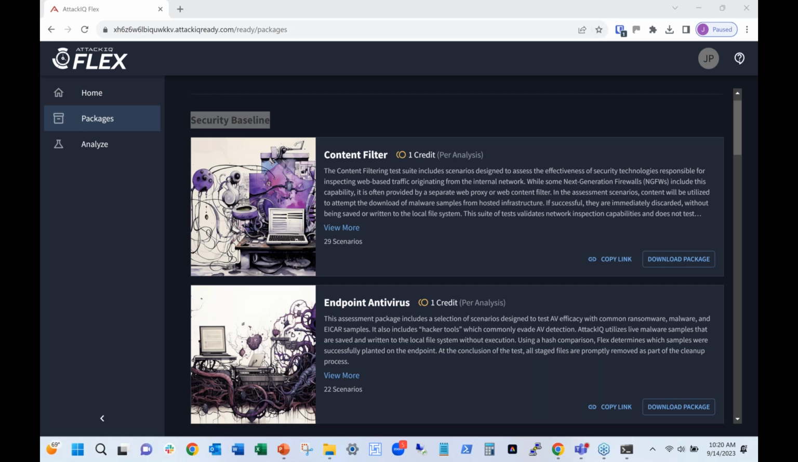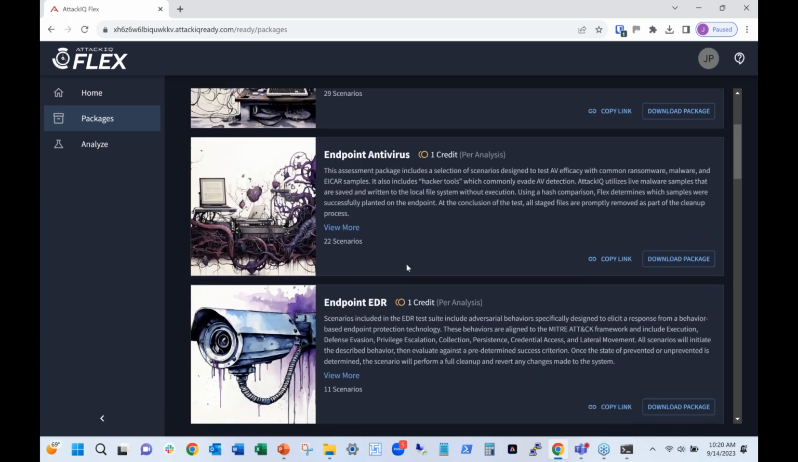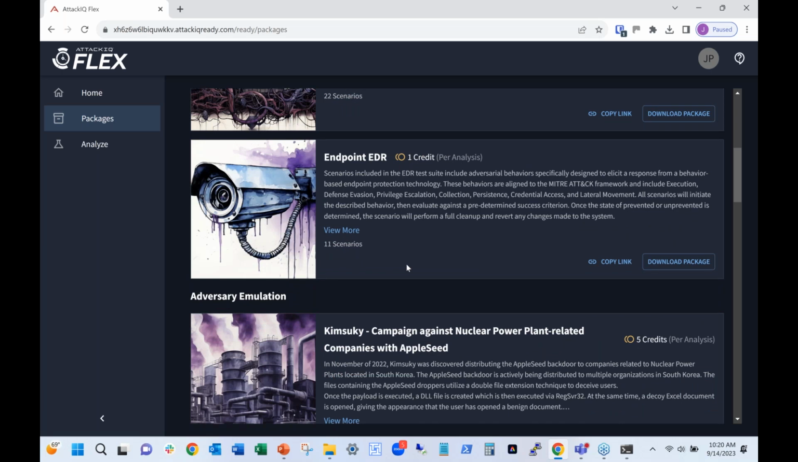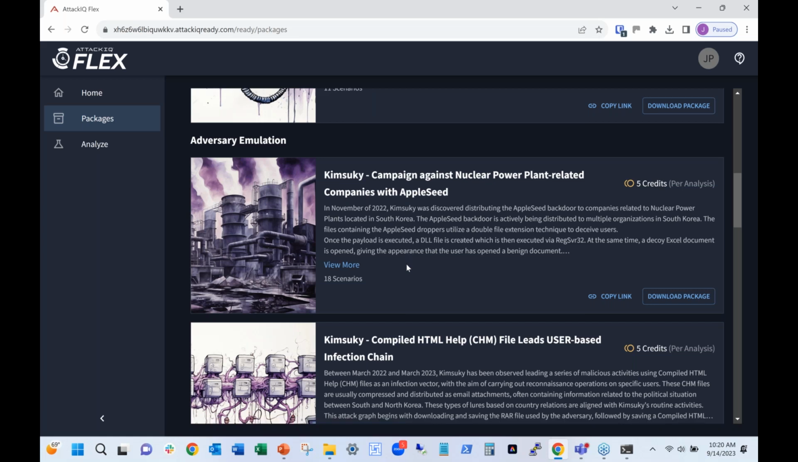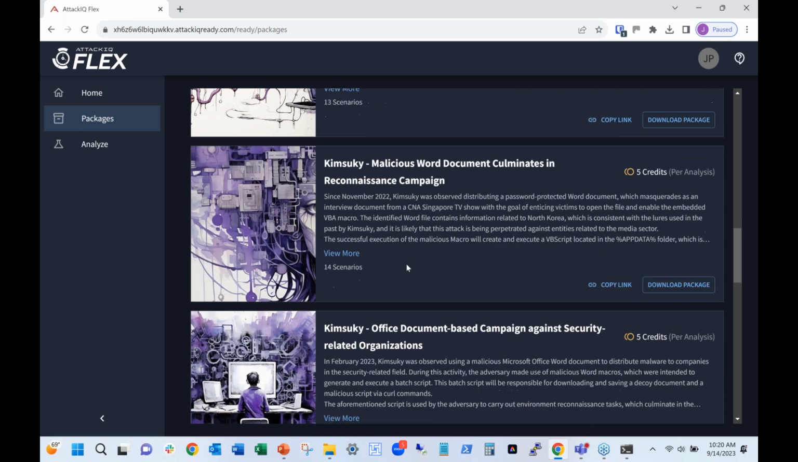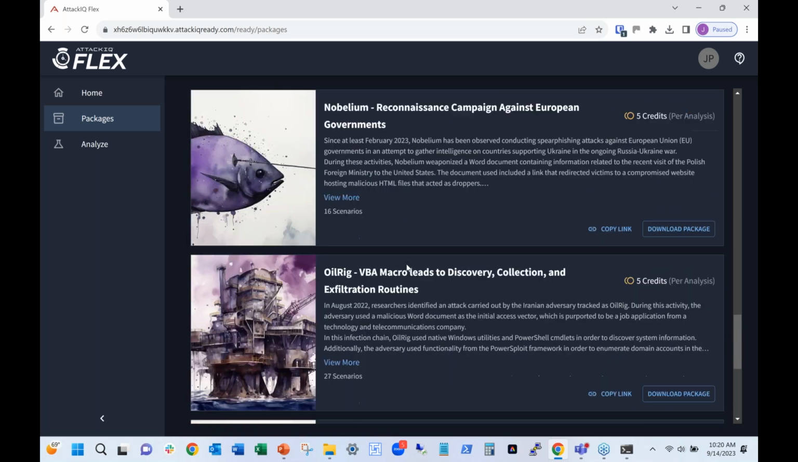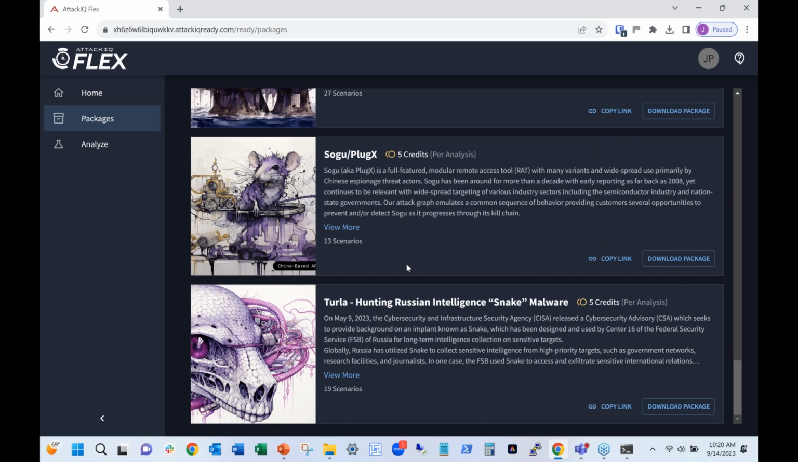Okay, so the baselines that I included is security baseline. That means a control specific baseline. So this is content filter, endpoint antivirus, and then EDRs. Those are the 3 different controls that are there, and the packages are already here. Now, in addition to that, you have adversary emulations. In this, you can see we have Kimsuky over here. There are 3 or 4 different variations of it. Lazarus group, OilRig, Turla, there's quite a few of them. Individually in there, you can see there are 13 scenarios or 19 scenarios.